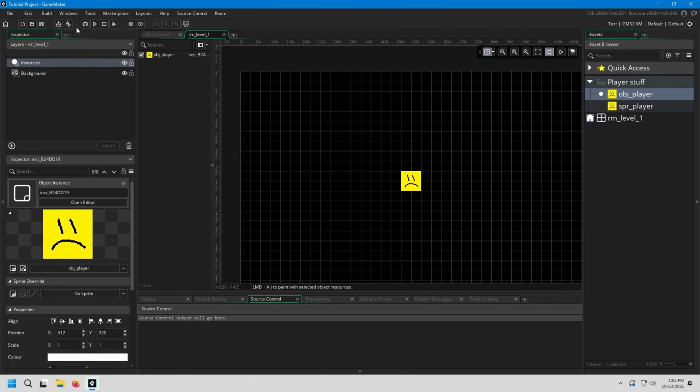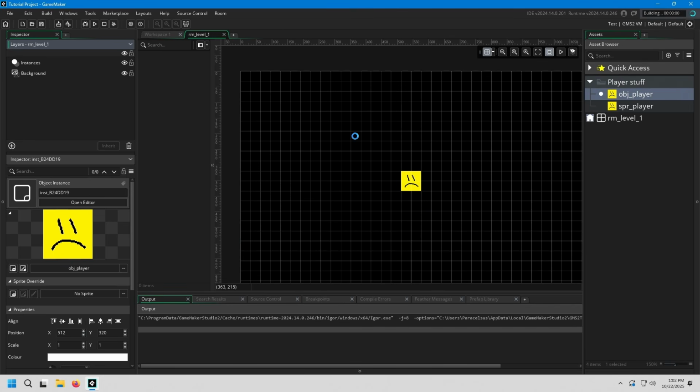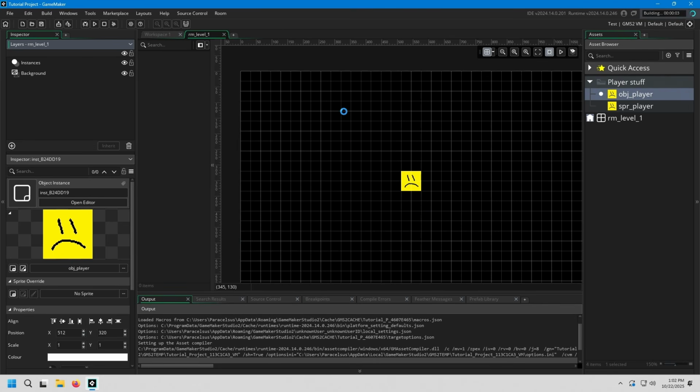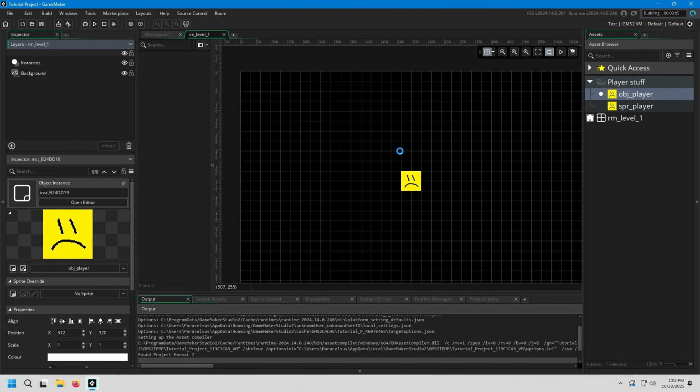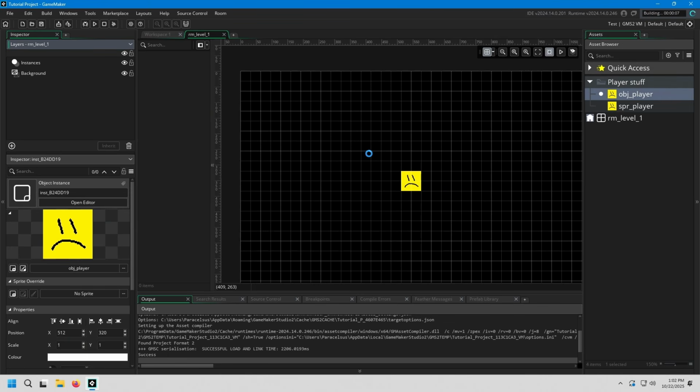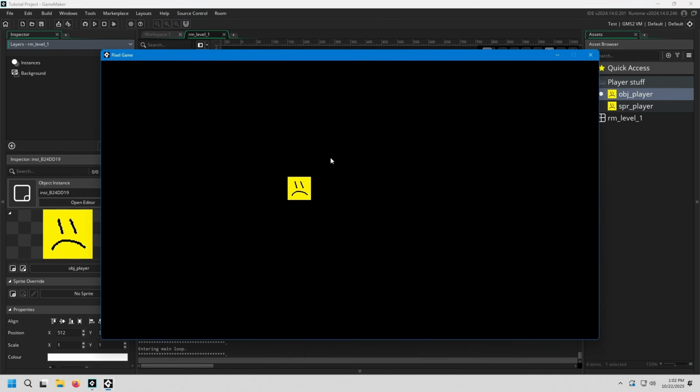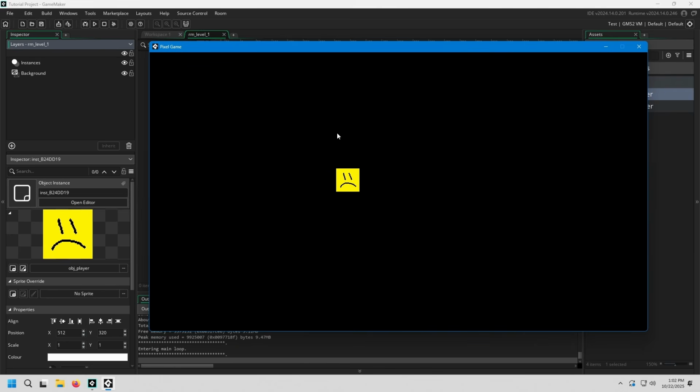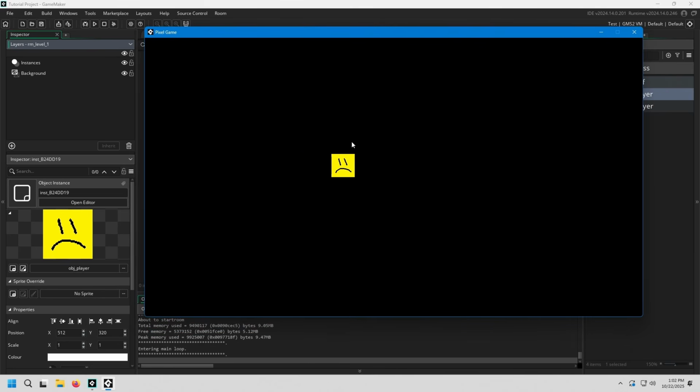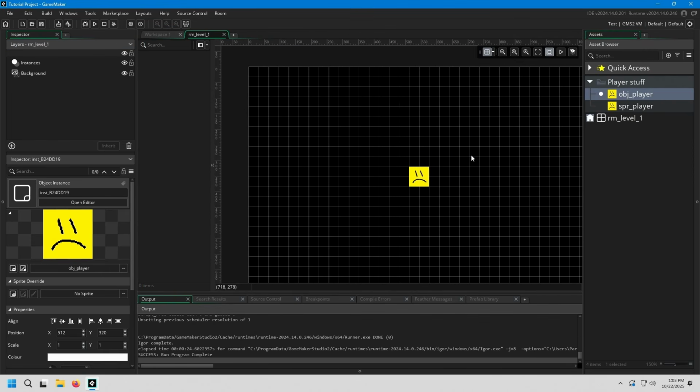So now if I were to run the game, which we can do by going to build run, or we can just click the little play button over here, or we can just hit the F5 button, GameMaker is going to do its thing. And it's going to pop up a window, and we've got our little guy with a smiley face just sitting here in the middle of the room. It doesn't do anything, not going to move around because I haven't written any code for it, but this is essentially the hello world of games, just getting something like this on the screen.